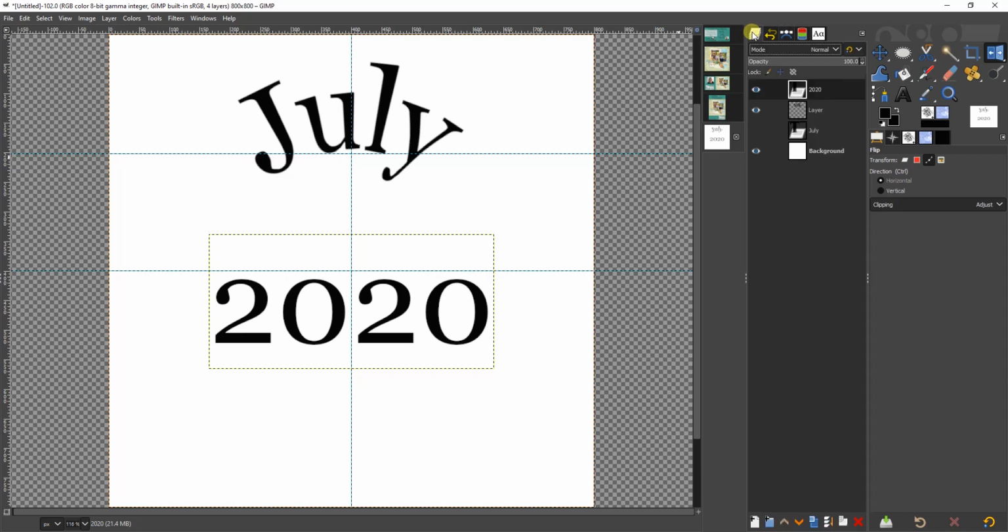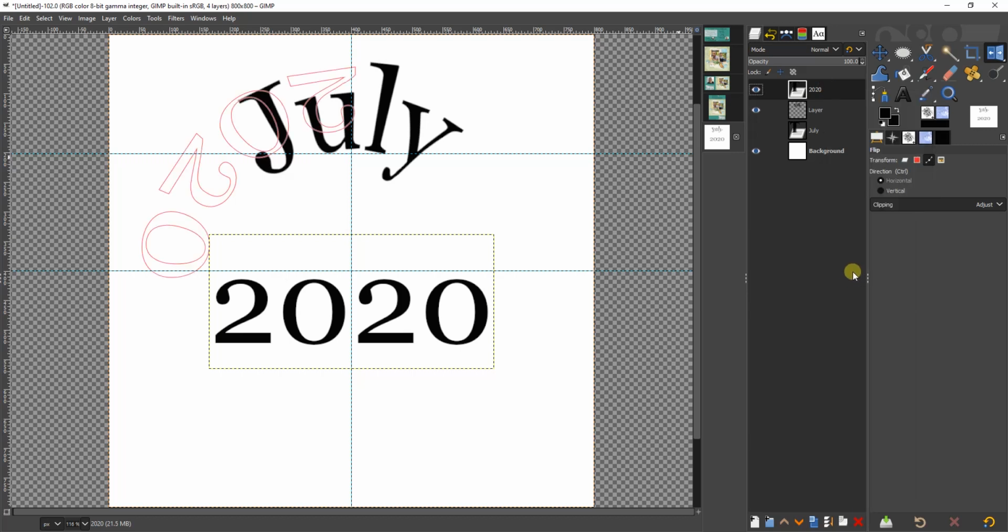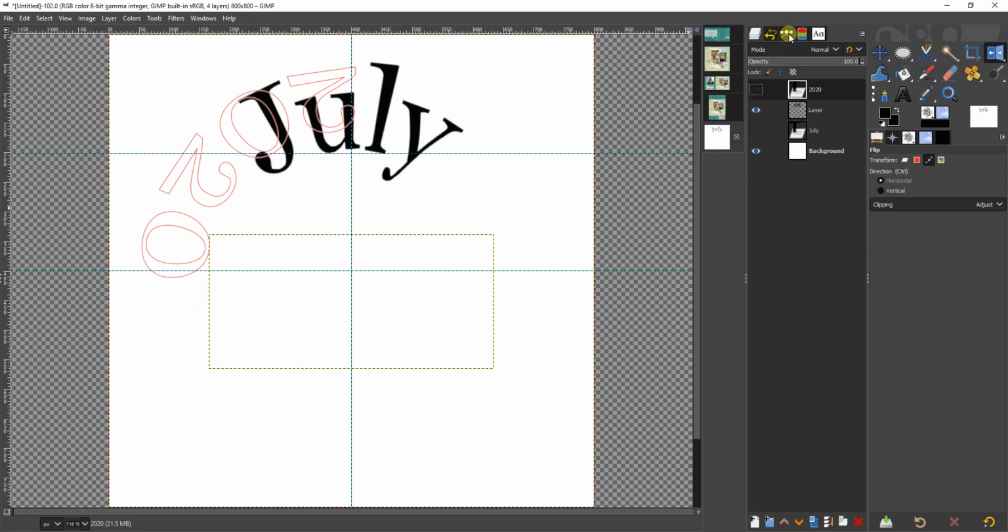So let's return to our text layer. We're going to right click, Text Along Path, and our text goes to the path starting from the center and going counterclockwise. So let's go ahead and hide the text layer, go to the Path tab.